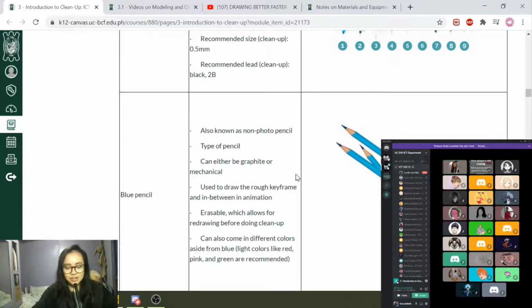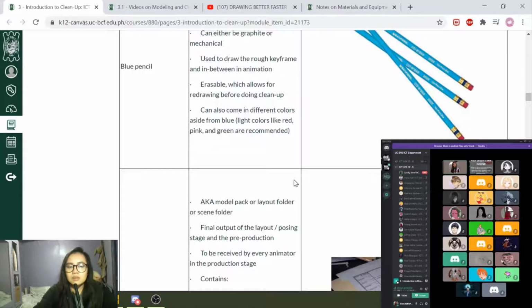By the way, why is it called a non-photo pencil? It's because when you scan it or when you expose it to light, you won't see it as much compared to that of the black pencil. That's also the reason why you can place it in one paper. Because once you have scanned it for the final animation, the rough keyframe drawings would not be seen. The final cleanup line is the only one that can be seen.